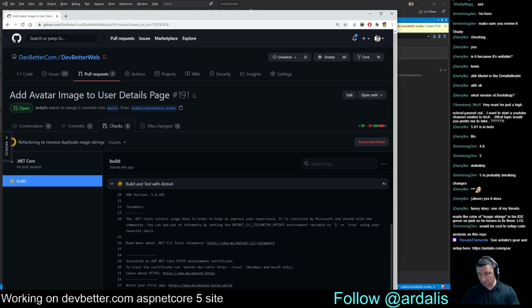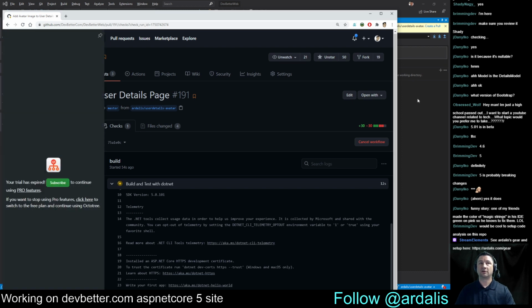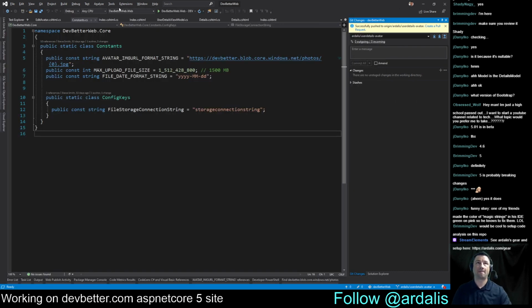Be cool to set up code analysis on this repo. What kind of code analysis do you want to see? Like NDepend or just like Visual Studio? Like here I can do analyze, run code analysis on solution. We can do that real quick. But I'm not sure that's what you mean, because you could do that yourself.